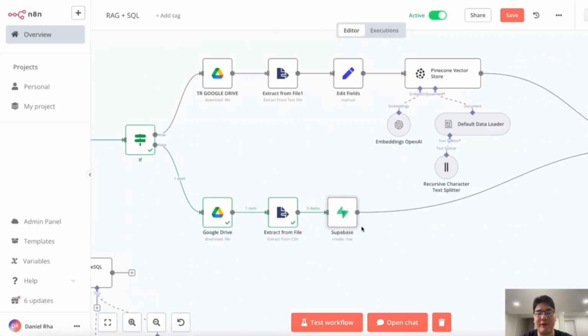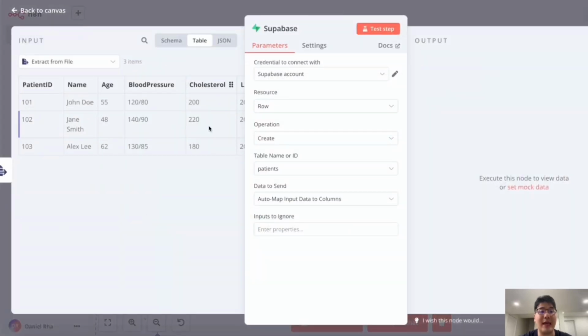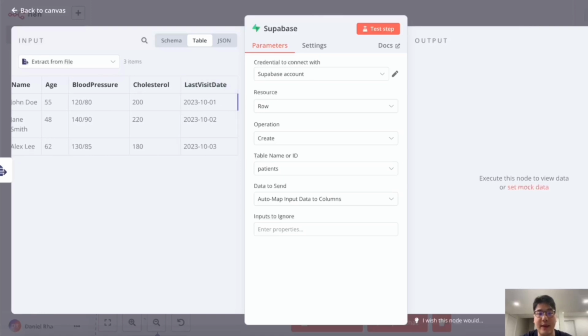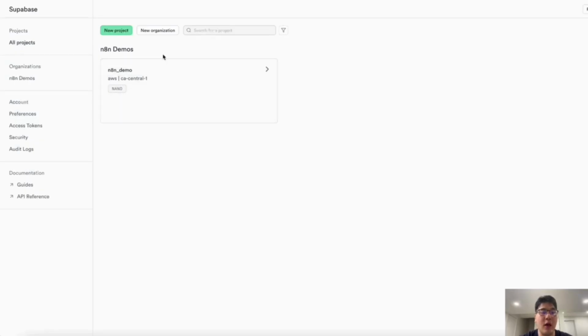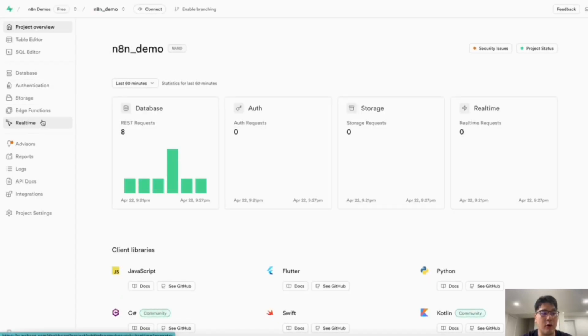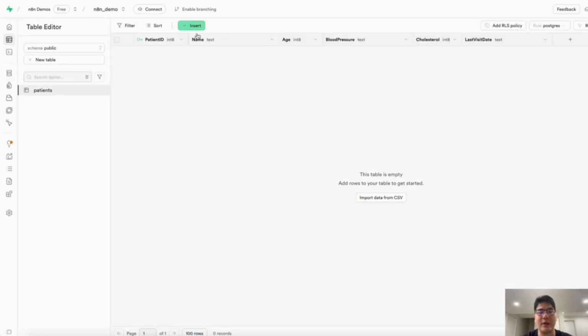So the last node of the CSV path is the Supabase node. All we're doing here is we're going to be taking that data that we extracted from the downloaded CSV file into our Supabase account, our Supabase table. And I'm not going to go into specifics of how to set this up again, but all you do here is you create a new project. In this case, I created the N8N demo project. And then for the table, you'll also create a table that fits your use case. So in this case, you can see I created a patient's table with name, age, blood pressure, cholesterol, and last visit date.